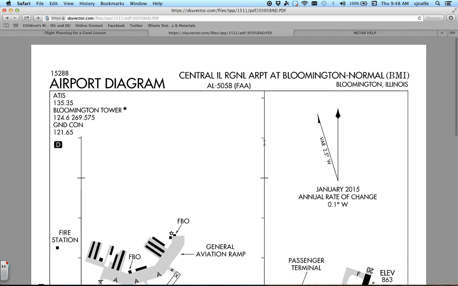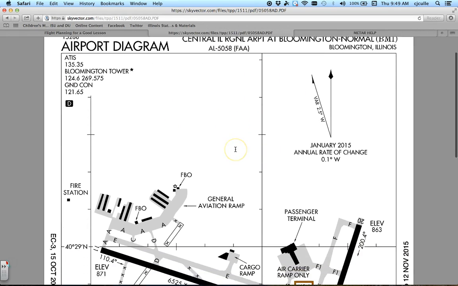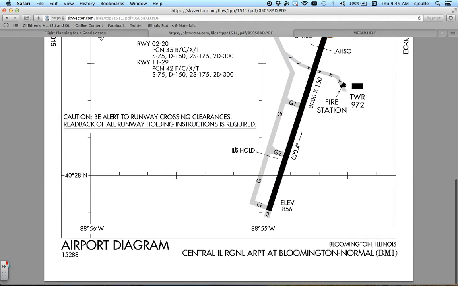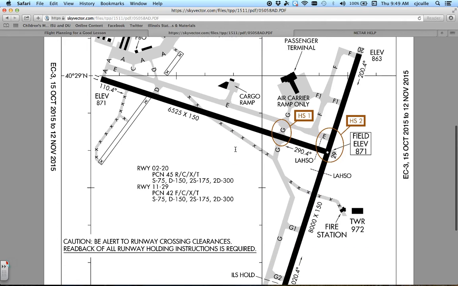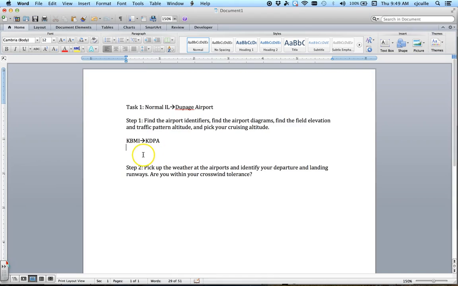So on the left-hand side here, click on the airport diagram. Again, we get lots of information here. But what I'm most interested in right now is finding the field elevation. There's a little box here that says field elevation 871. There's other information here and here about elevation. Those are for the particular touchdown ends of the runway. So the elevation for runway 20 is about 863, but for the field elevation they just pick one spot, so 871.